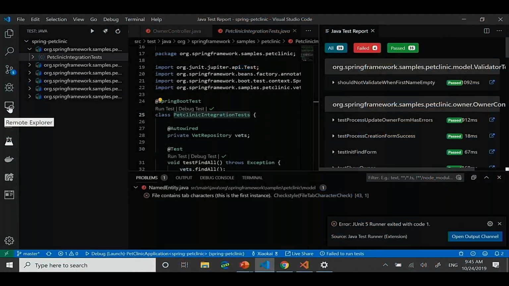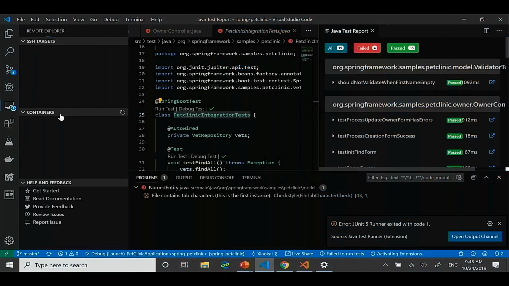You see here you have a remote explorer, and there's an SSH target and a container target. So I can start with a container, open folder in container.